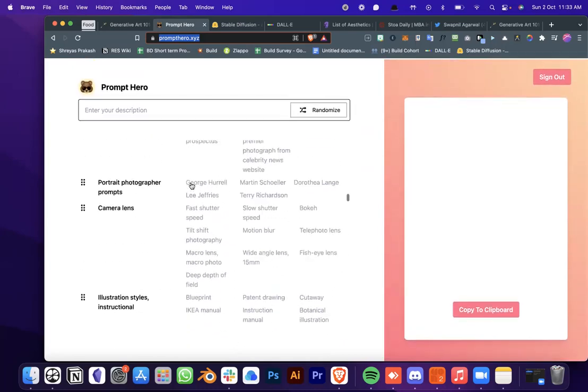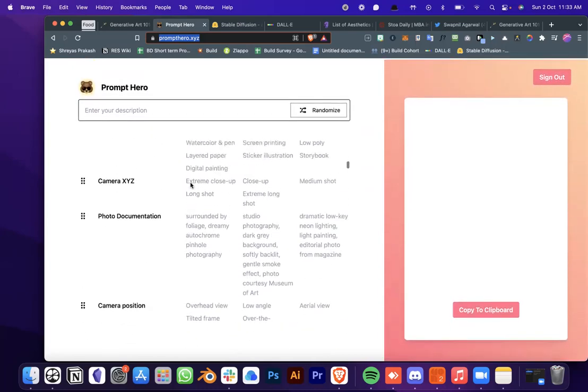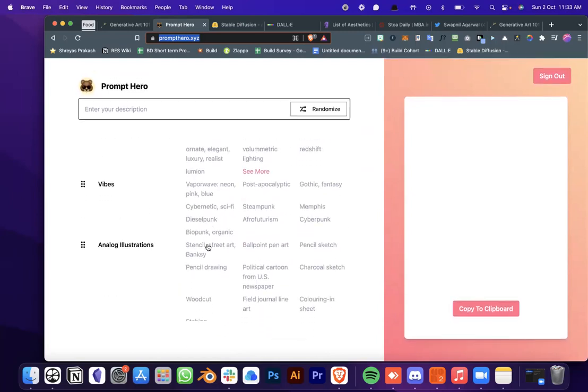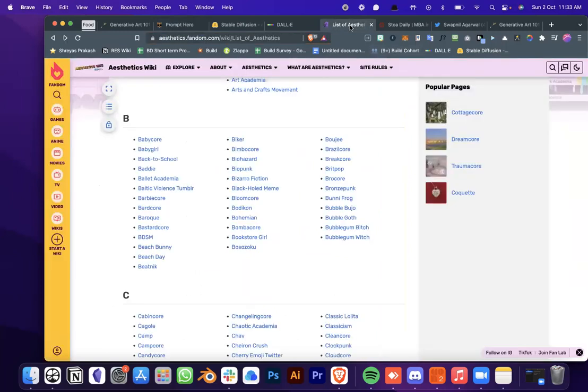We'll not go into the details of it, but yeah. So coming into vibes, there are things which we added from this database, and this was one amongst them.